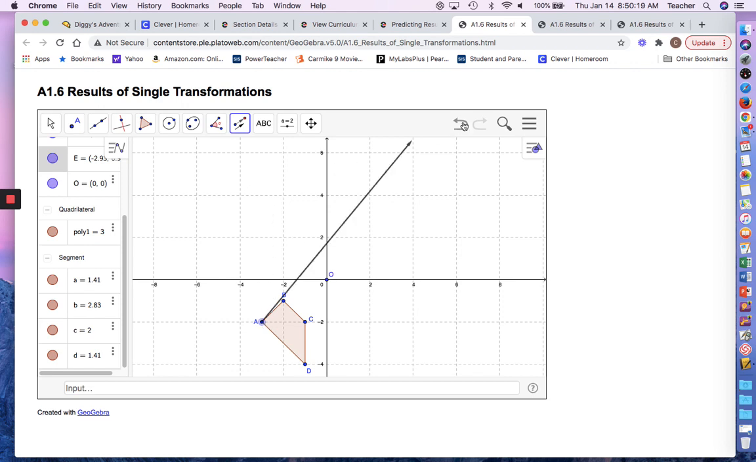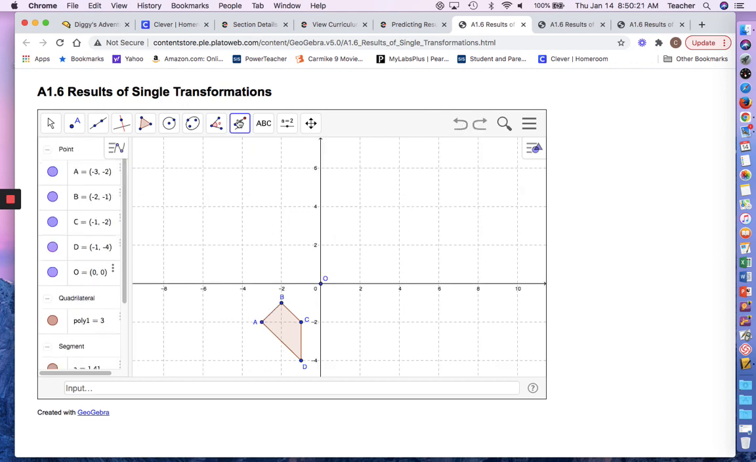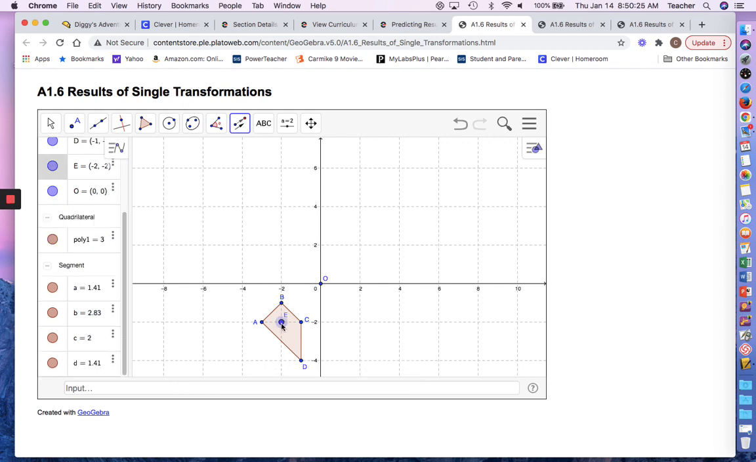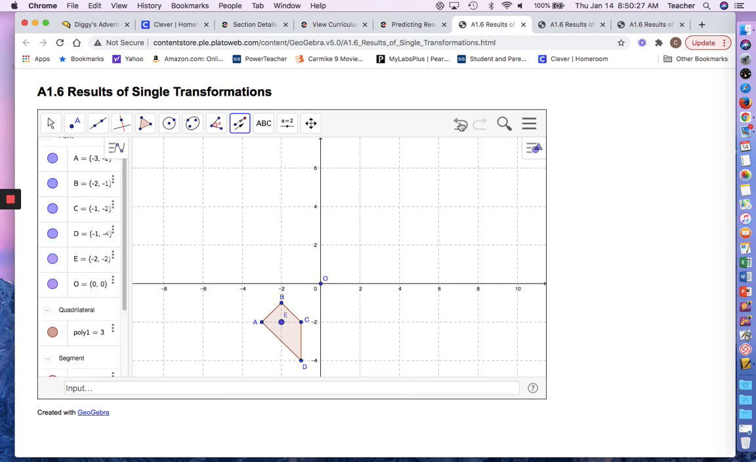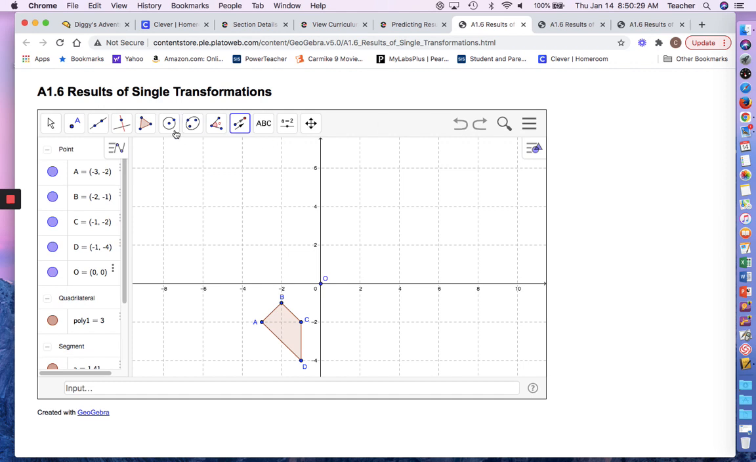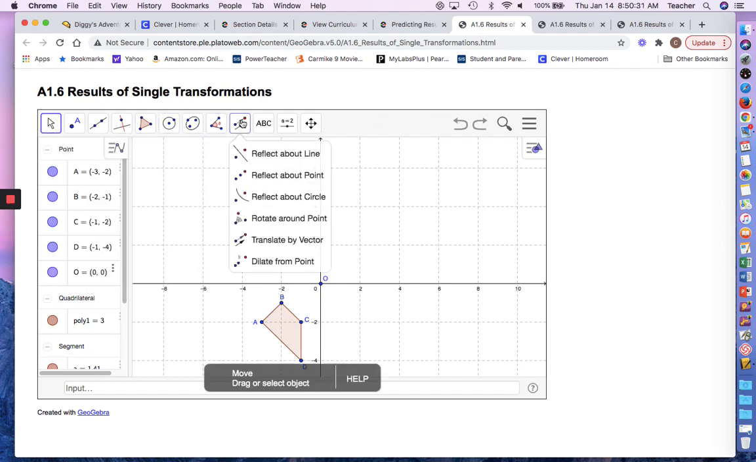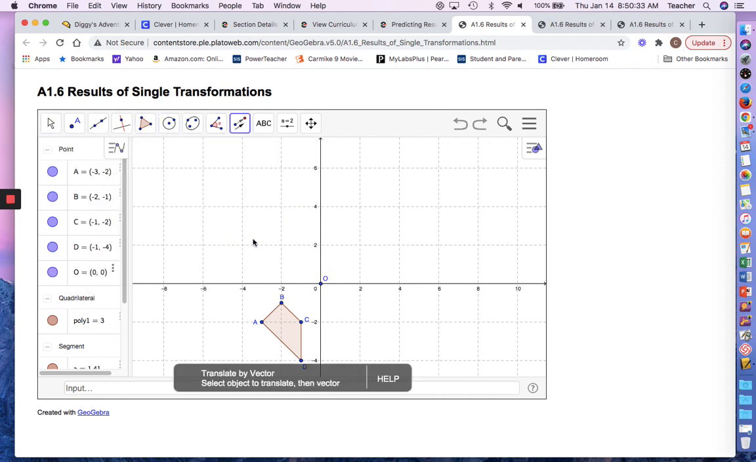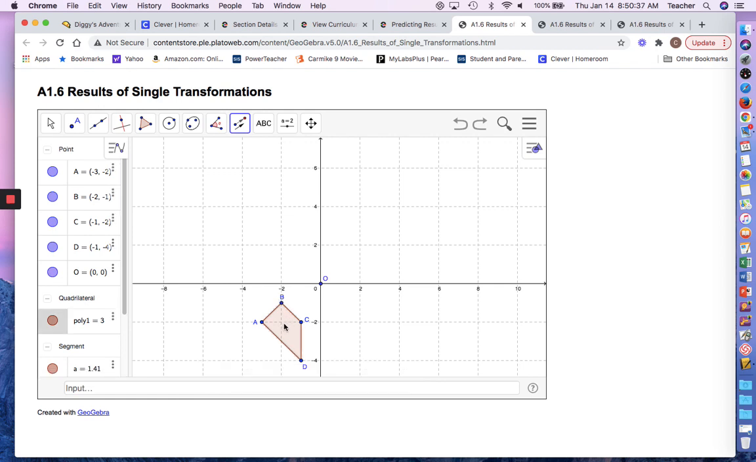Something's going on here, you guys. Let me see what's going on here. All right, so I'm going to translate by vector. Select the object to translate. Oh, my bad. Undo. Sorry about that. Translate to vector. All right, translate. So select the object. I want to translate this whole object. And I need it to go up 7.